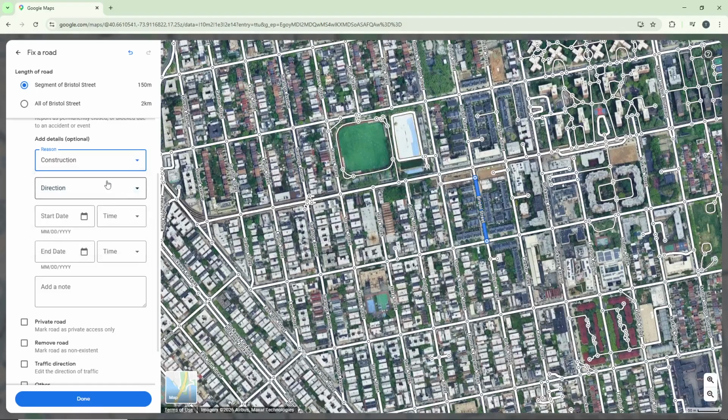After selecting the reason, click on Direction. Here you'll choose whether the closure affects one-way or two-way traffic. This is crucial information because some closures only block one direction of travel, while others shut down the entire road. Make sure to select the option that accurately reflects the situation.